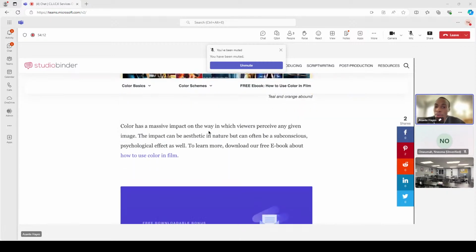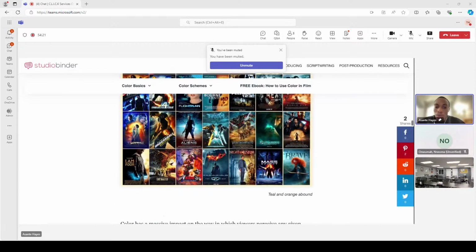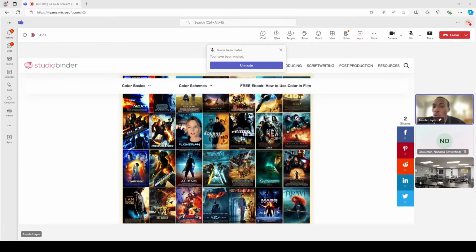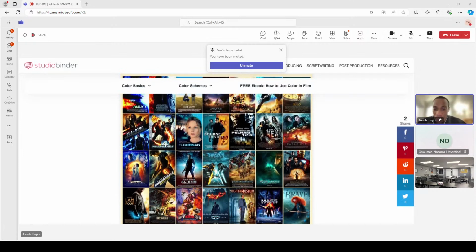Color has a massive impact on the way in which viewers perceive a given image. The impact can be aesthetic in nature, but can also be a subconscious psychological effect as well. So that's what I was saying. When you watch these movies, you may not even know why it's appealing to you. You just like looking at it. But the directors know. They know certain colors attract the eye more. Even beyond film, look at the world around you. When you go to McDonald's, certain colors attract you, that red and yellow.